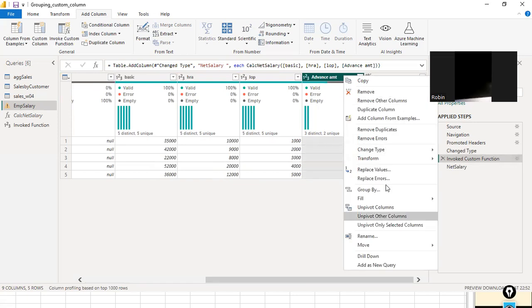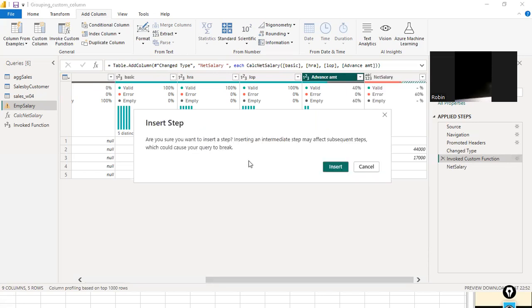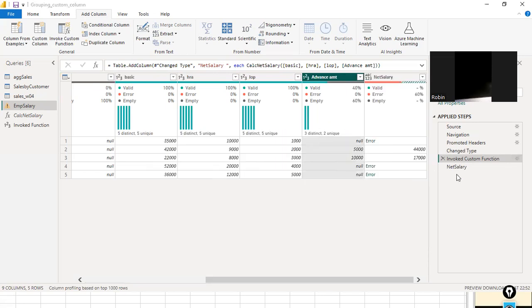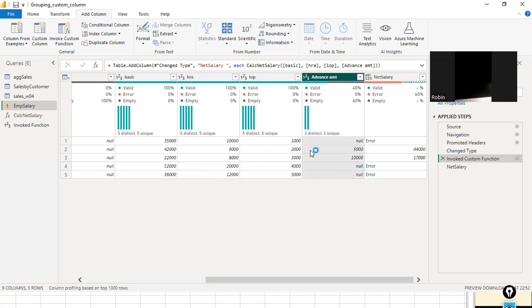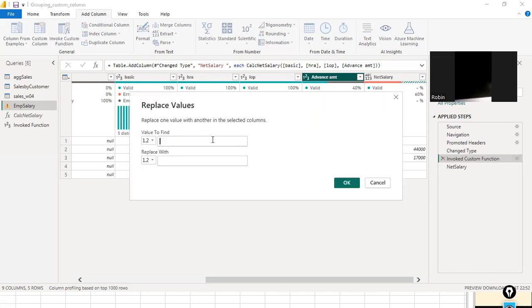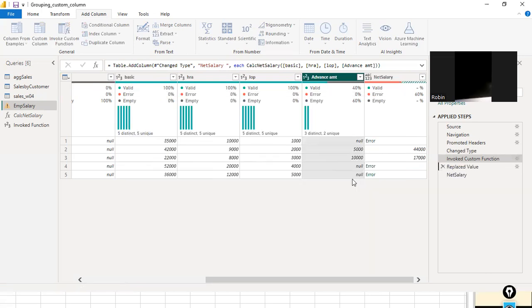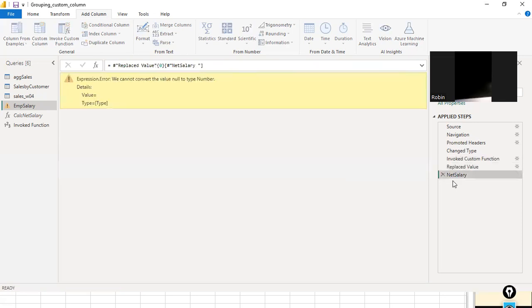I just say replace values wherever null is there. I will insert this step here, replace values. Because of the null, we are getting that error. Replace the null by 0. Because it is a numeric data type, you just put 0 so that it will pick up automatically. And now also it is giving an error. I click on the net salary again. It says type to number.